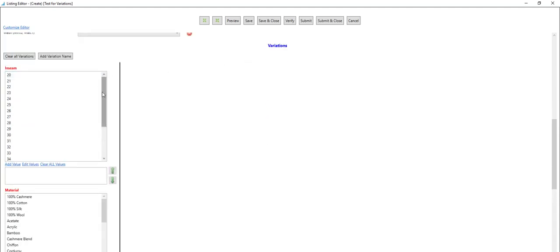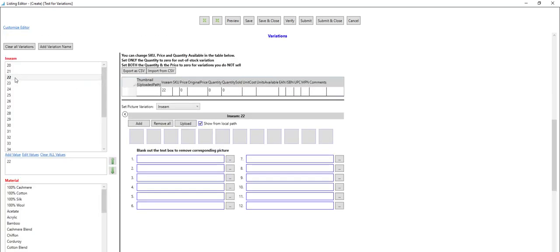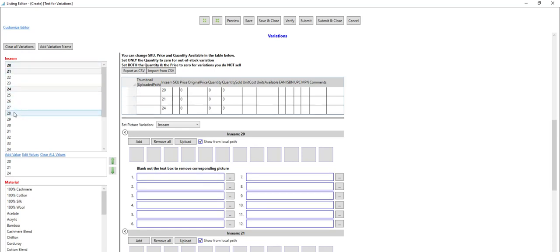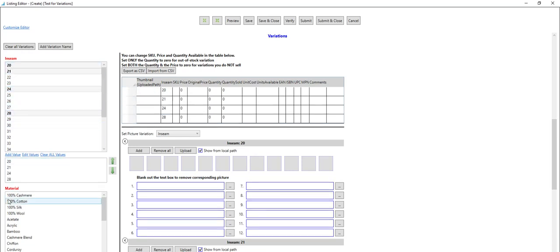the variations part first. So let's say for my variation, I have inseam 20, 21. So you have to select by pressing the control key and click. So 20 and 21, if you want to select 24 and 28, that's how you add.